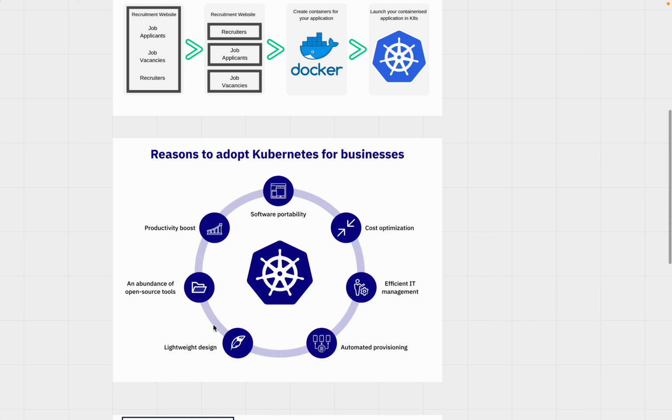An important thing is automated provisioning, like we discussed before. Kubernetes will make sure your application is alive. If there is more load on your application, it will auto scale your application by itself when there is load, and it will also downscale your application when there is no load.